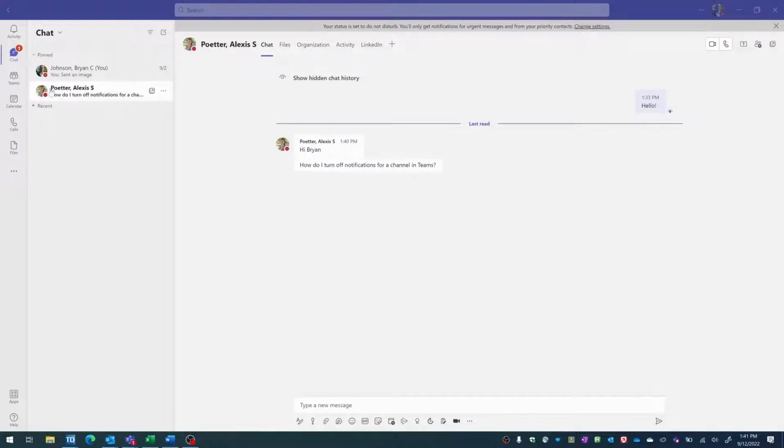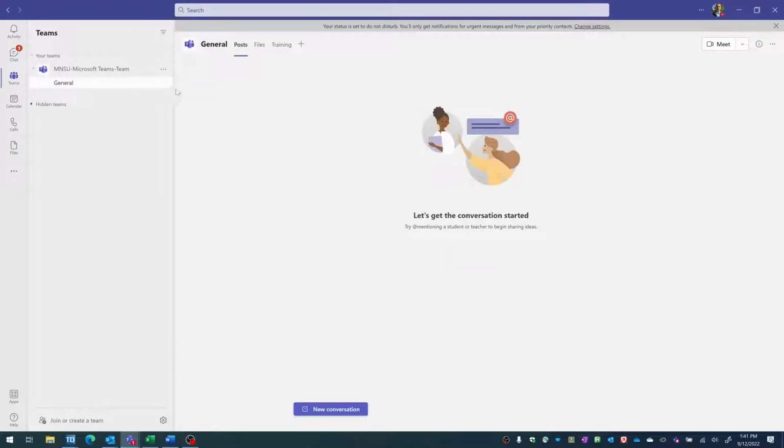So Lexi, first you go to Teams, and then pick the channel that you want to change notifications for. Select the three dots, and then go to Channel Notifications, and then choose your preferred option.